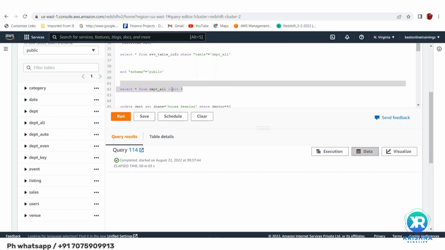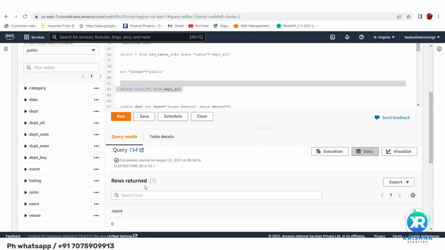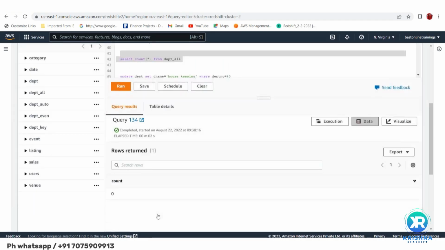So how do you know if the table has any data? You can run select star from table name. Or another thing is select count star from table name. Then it should give 0. That means the table is empty.